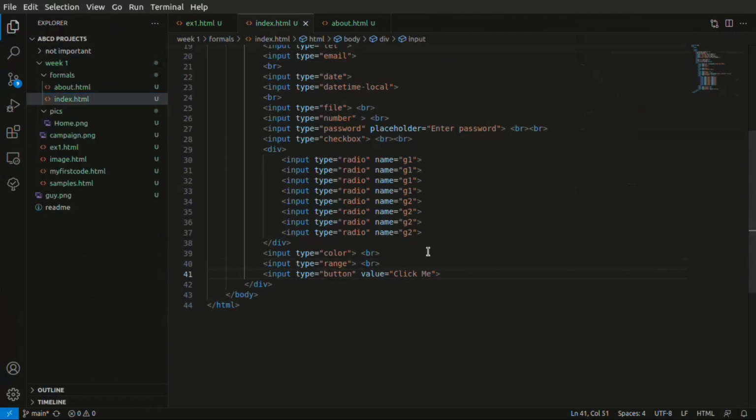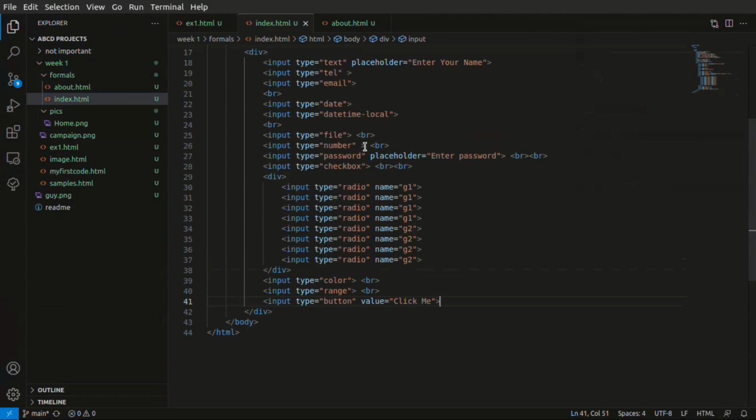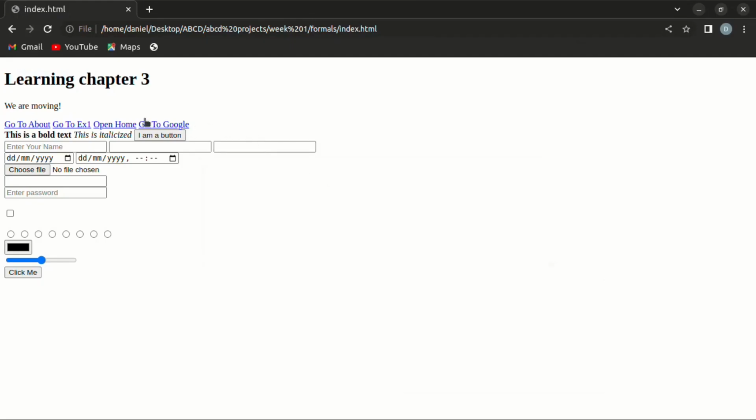Okay, so another property of the input tag I want to show you is the minimum and maximum property. Look at this number. I can define a minimum number, let's say 100. So when I go back to the file and click refresh and come to the number and try 22, like you can see, I'm trying to check down 103. When I press down, it cannot let me go less than 100.